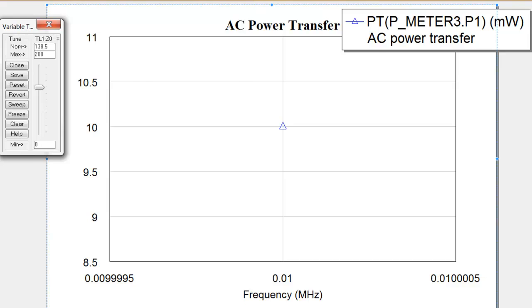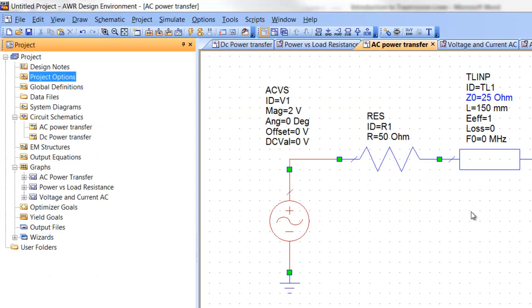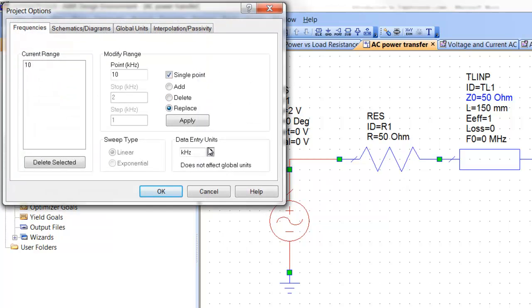So let's go back to our circuit again and put our impedance back to 50 ohms. Let us now create a range of frequency over which we can sweep our AC source, and let's see what effect the transmission line has when the frequency is increased. So we can go to project options, and this time we're going to choose megahertz as units, because we want to try and push the frequency further. It won't be a single point anymore, we'll do a whole range. We'll start at 1 megahertz, we'll stop at 500 megahertz, and as a step we'll choose 10, which should be more than enough. Click on apply, and then OK.